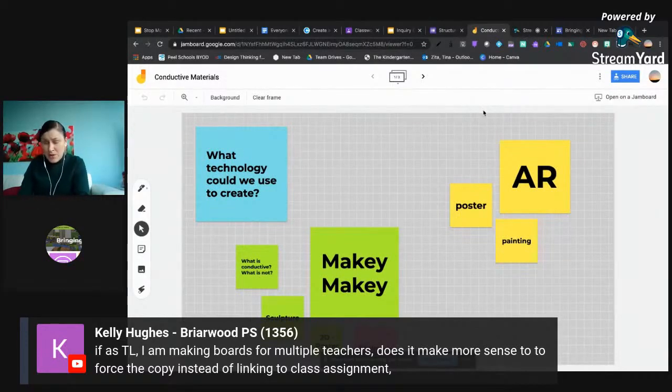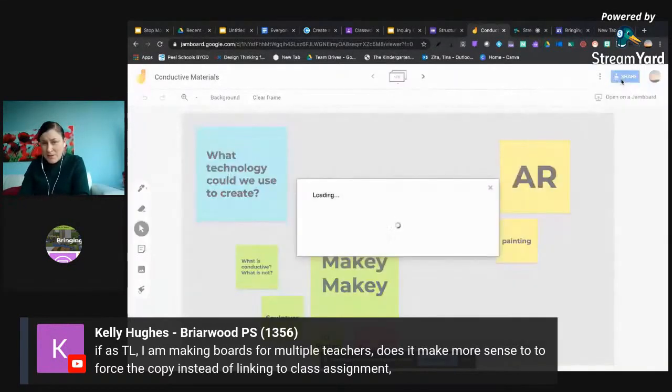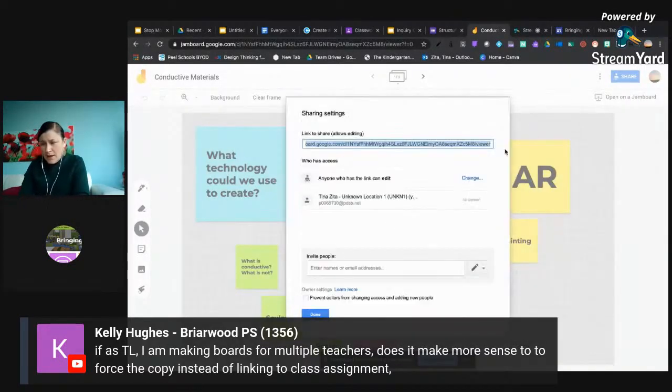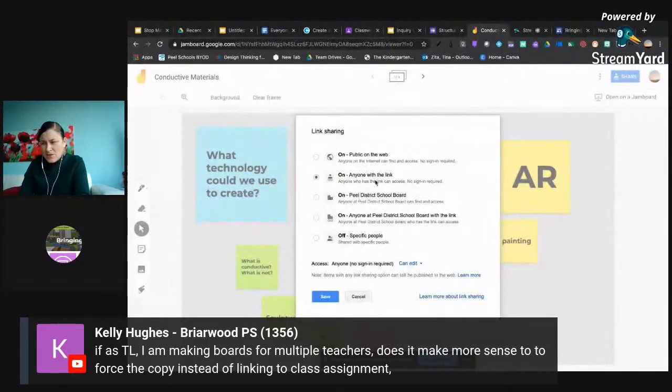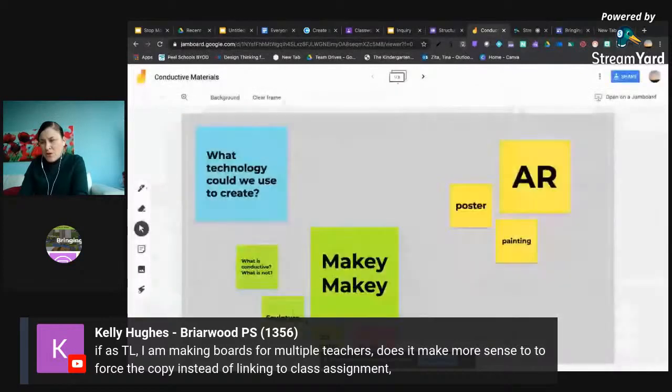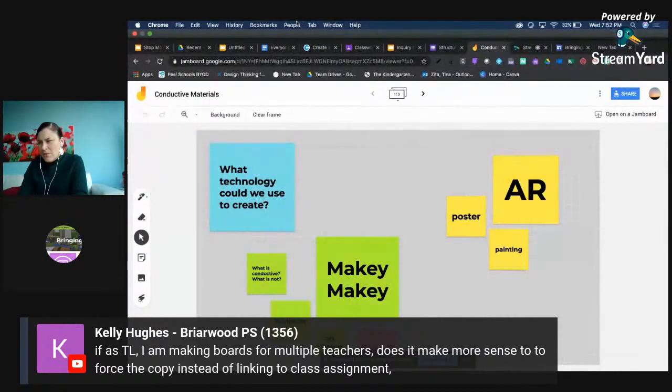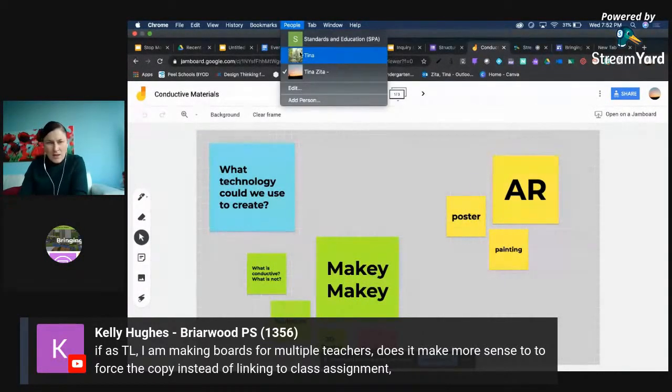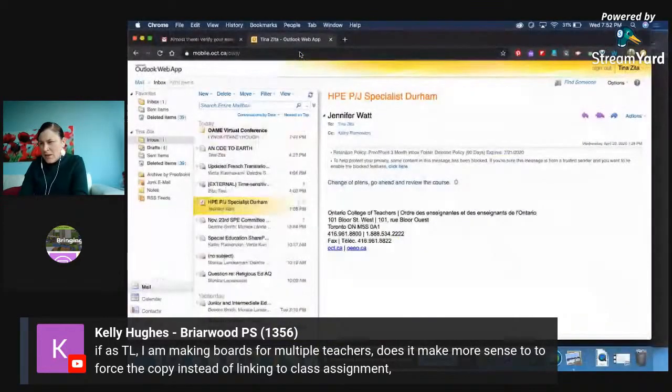Because Jamboard is like any other tool, you have your share options. And again, you can decide how people access it. I can decide that they can just view it or they can edit it. For those of you that haven't explored Jamboard before, it's a sticky note tool. You can bring in pictures. I wonder if I can do this in a glamorous way, but we'll see.